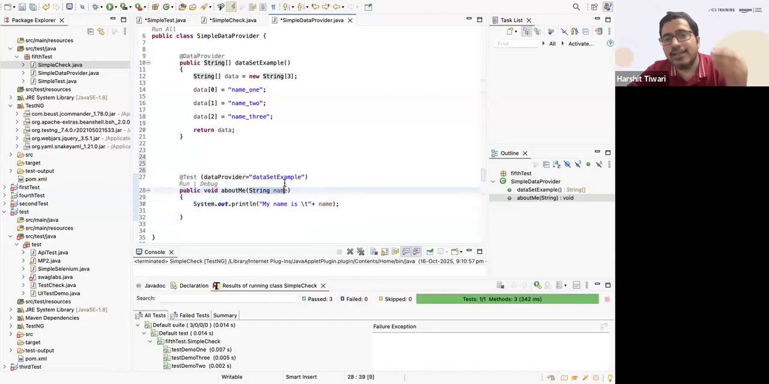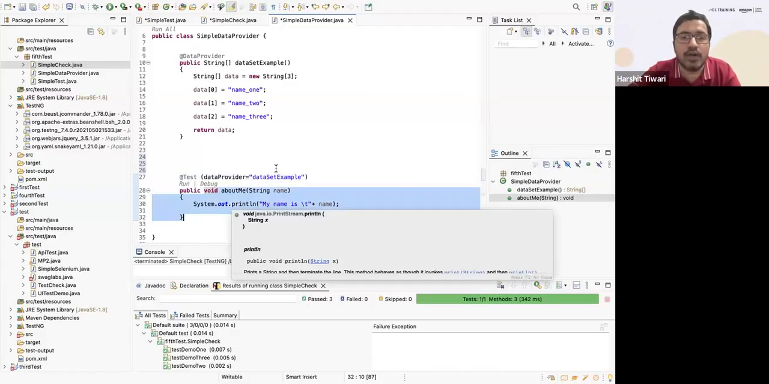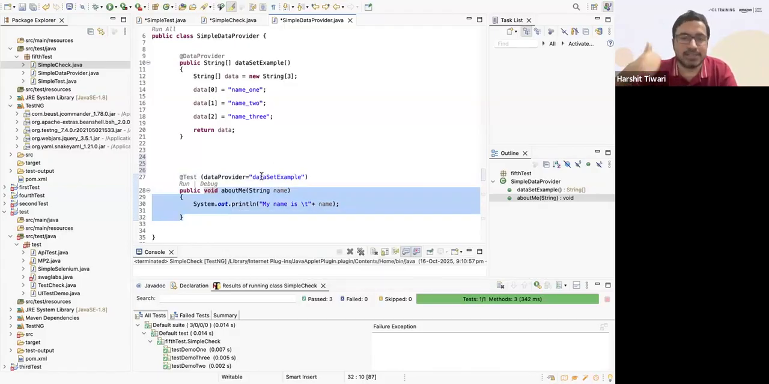So basically you see the string names. These names are coming from where? From this function dataset example. Dataset example will send in these names, and for each value that the dataset example sends me, I will execute this function, basically this test. I'll execute this test for each value that this function dataset example sends me.